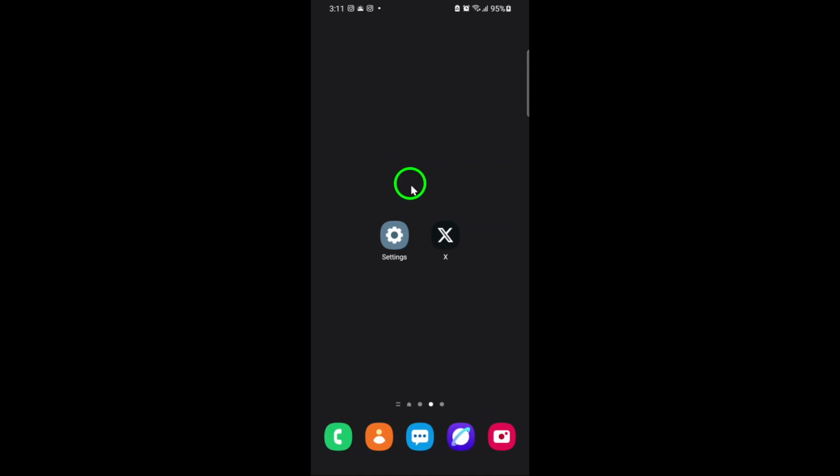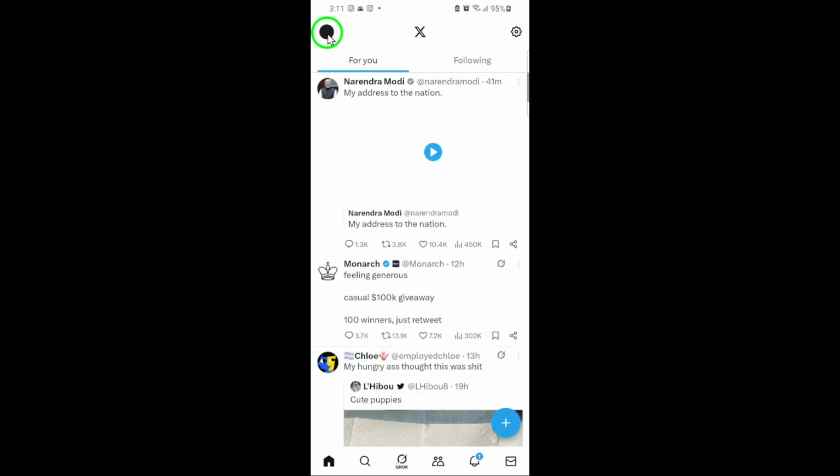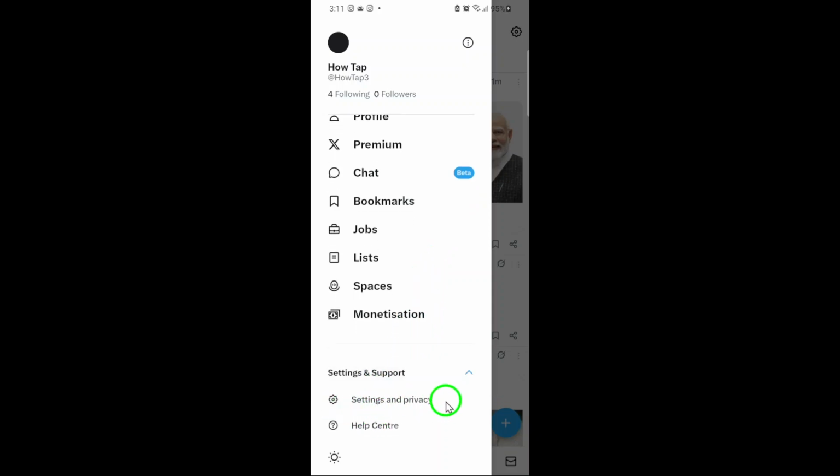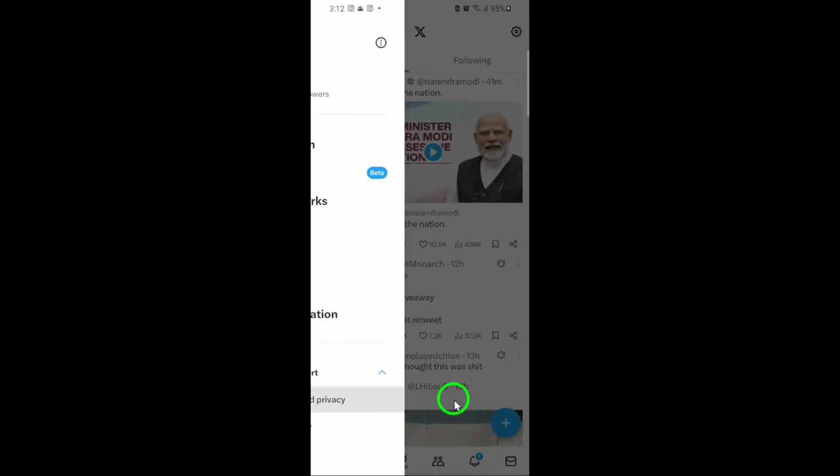First, open the X app on your device. Once you're in, tap on your profile icon located at the top corner of the screen. This will open up your profile settings menu. Next, scroll down and select Settings and Privacy. This will take you to a list of options to customize your X experience.